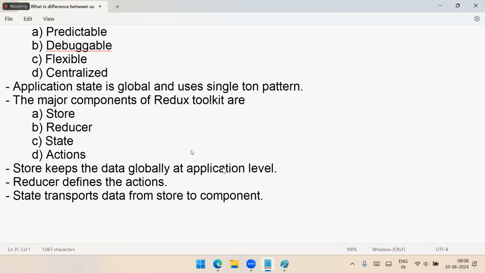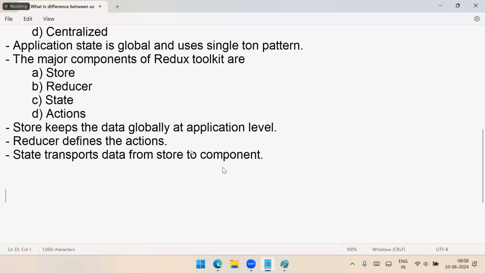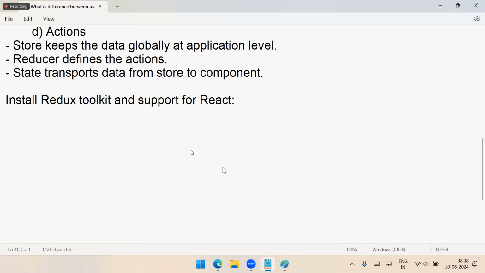So if you want to use Redux for React, then how we set up is you need to first install Redux toolkit and support for React.